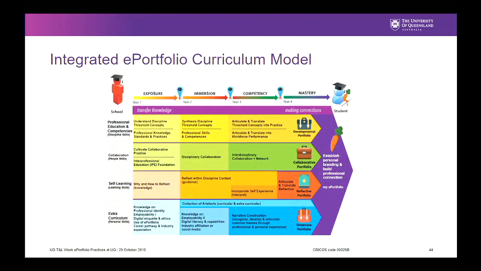So that's why we look into the integrated ePortfolio model as it pushes the boundaries and introduces extracurricular elements, subjective moments of personal development, and encourages self-authorship and personal branding before the final semester or year. The aim of this model is to facilitate transfer of knowledge from school to students and enable students to make connections at personal and professional level.